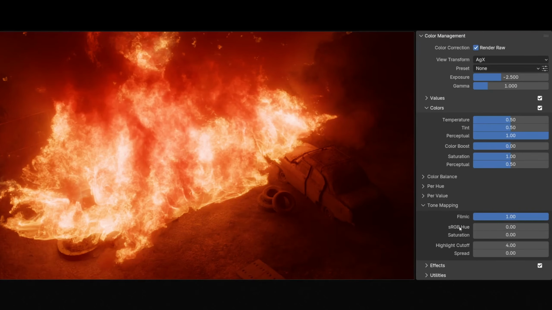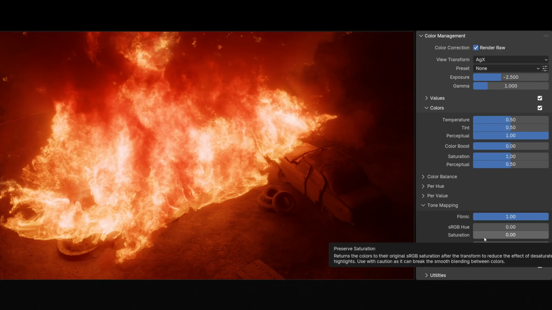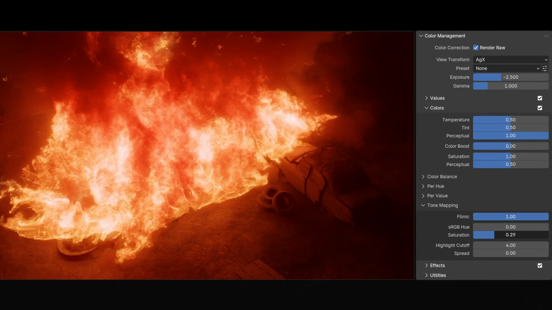And then also the sRGB hue option returns the colors to their original sRGB hue after the transform, which can be handy to counteract the tone mapping influence. Hopefully you can see it here. And this slider returns the colors to their original sRGB saturation, ignoring the film emulsion-like softening of intense colors. It should be used with caution though, but it's pretty cool to have that option for adding some extra punch where needed.